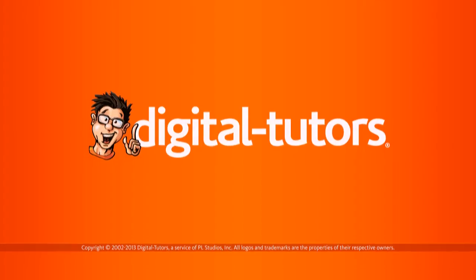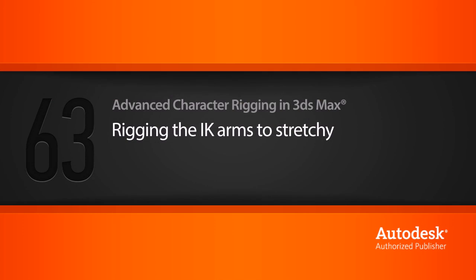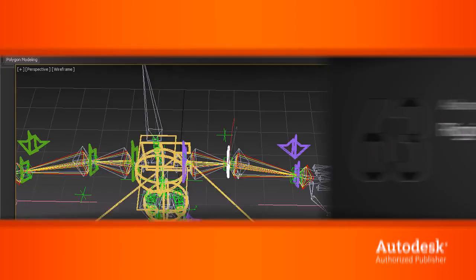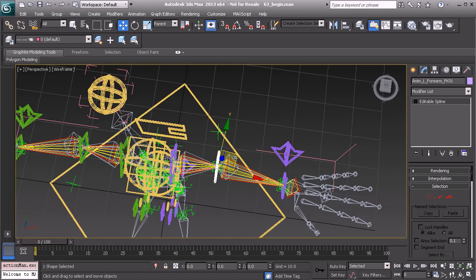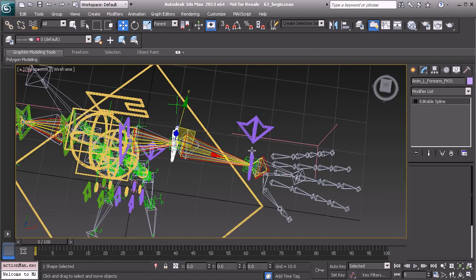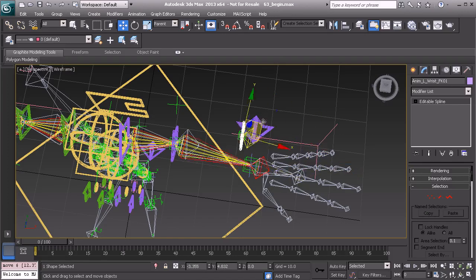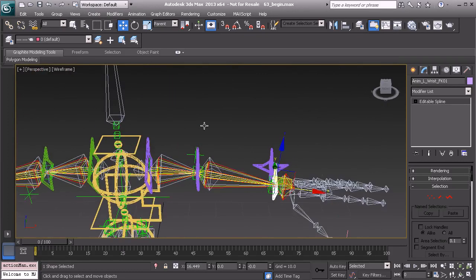In this lesson, we'll work on our stretchy IK arms. Now before getting started, I'd like to point out that the left arm is now ready to stretch in FK mode. So that will look really nice when we tie in our flexi lines. Alright, let's go ahead and take care of the IK arm.